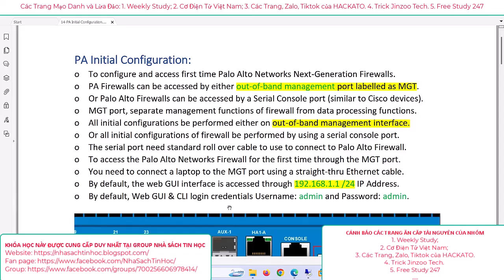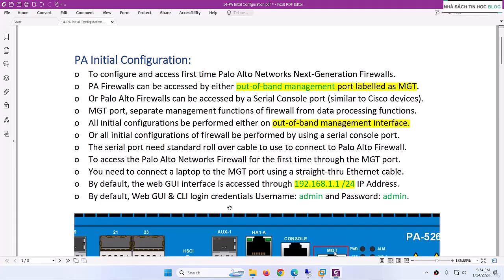In this video we will discuss Palo Alto firewall initial configuration. Initial configuration means accessing the Palo Alto firewall for the first time.